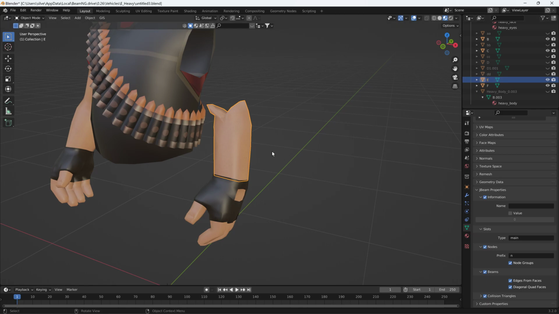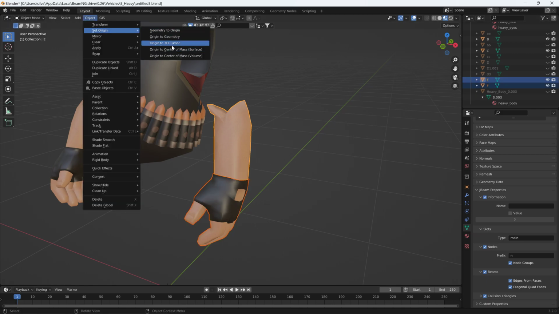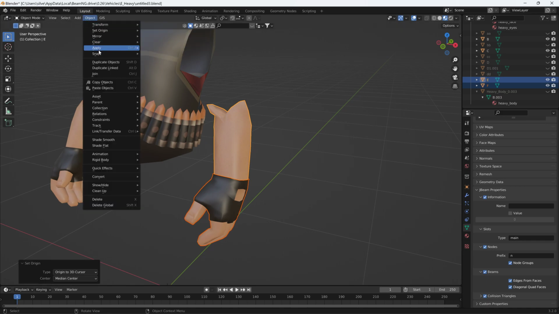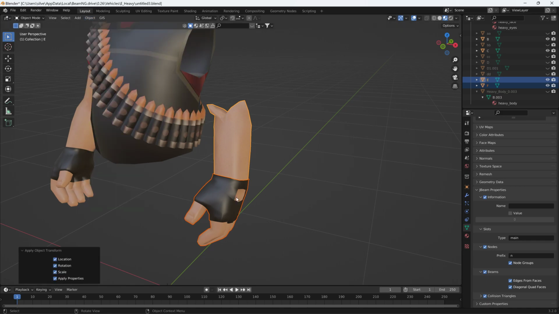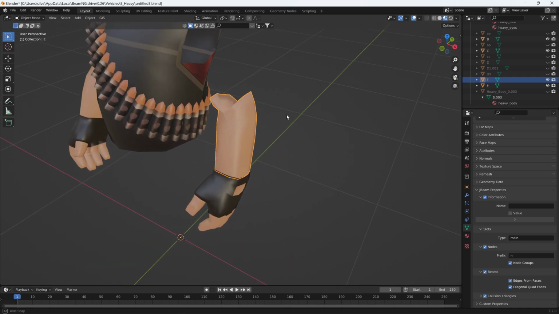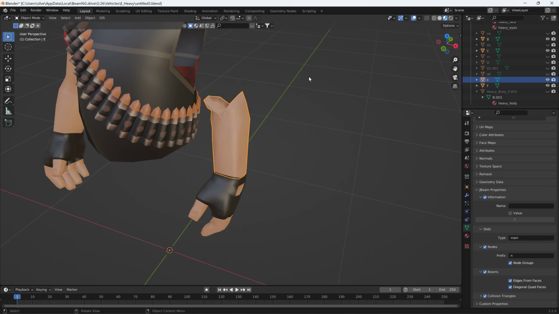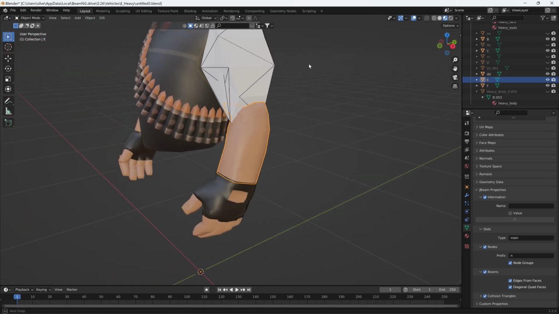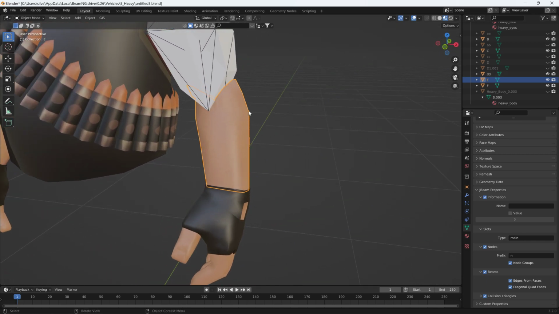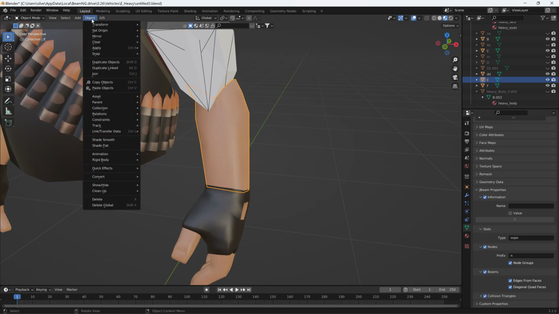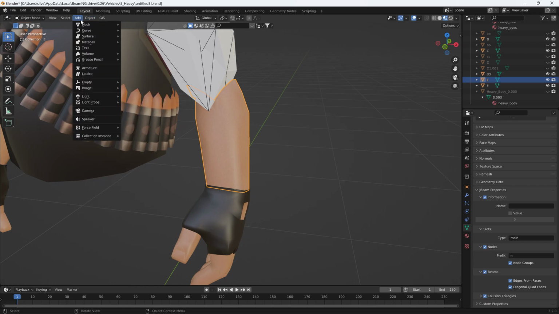EF. Alright. I don't think I need to, but I'm still setting the origins of these to the 3D cursor, and applying all transforms. For this thing, let's see how this J-beam looked. So I guess let's do it like this.